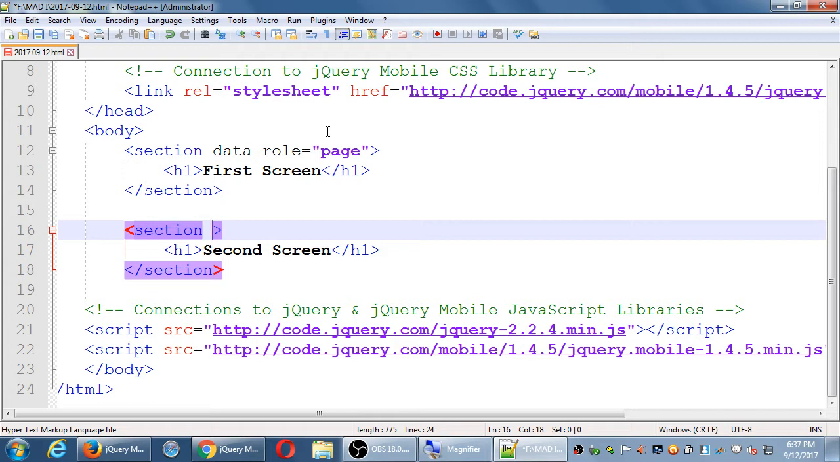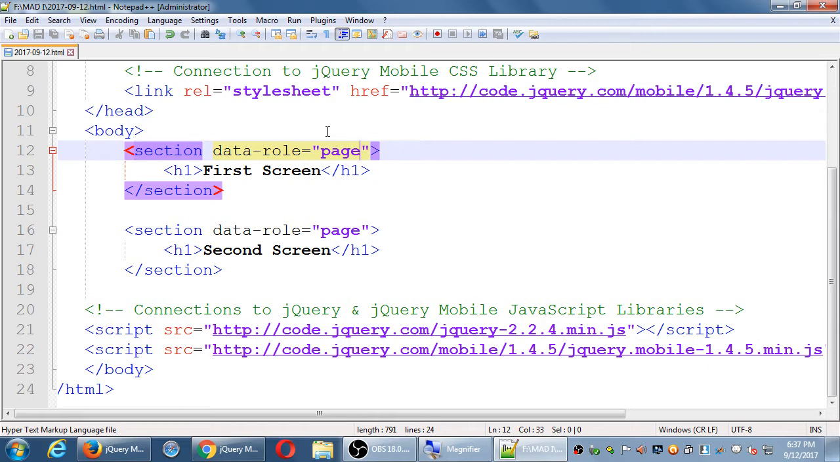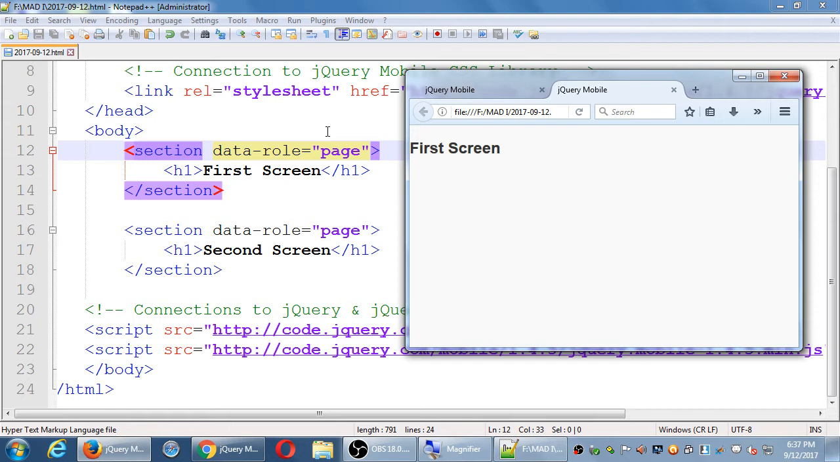We need the same thing for the other one. Data-role, page. The role of this section is that it will behave like a page, like a screen full of content, and both of them need it. Treat this section as a page, basically. The role of this section is it's a page. Data-role. Now if you run it, you should only see the content of first screen. Second screen still exists, and we'll be able to get to it with links and such, but it should separate first screen content against second screen content.